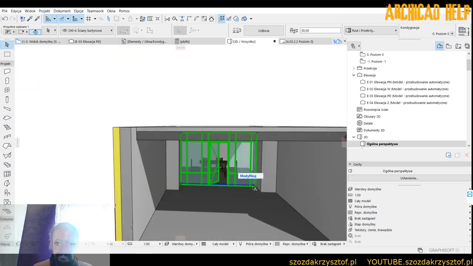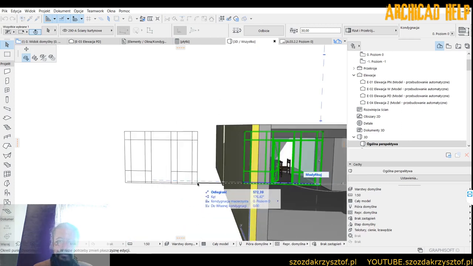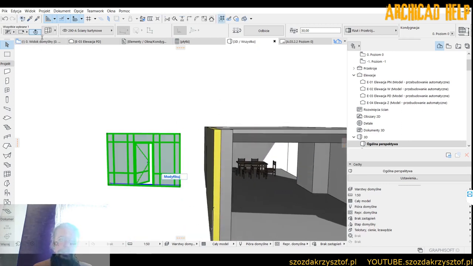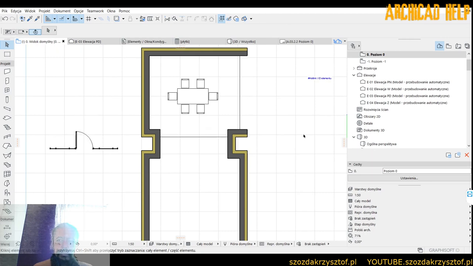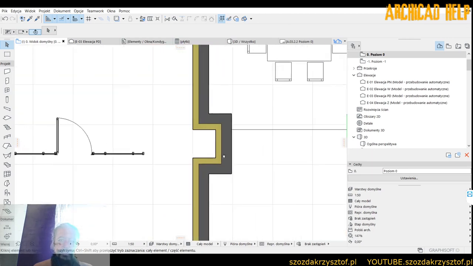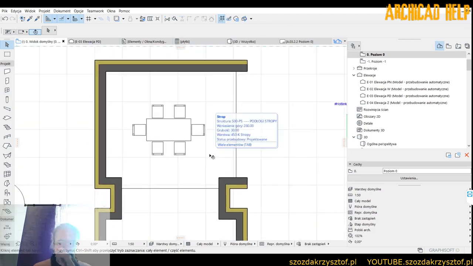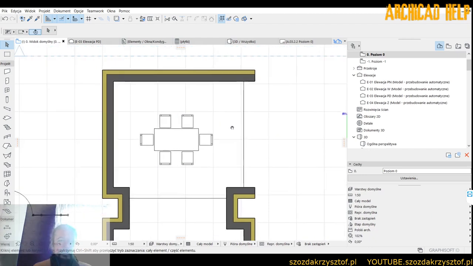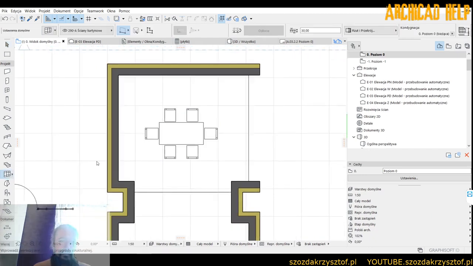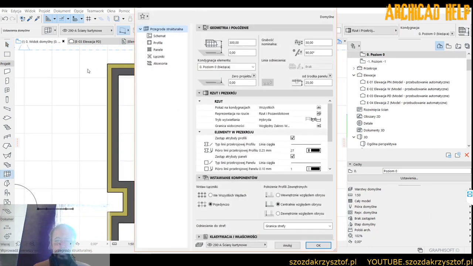Okay, how do we start? How do we make it? I will get it outside, and here we have our interior. Let's say it's an interior. We take our curtain wall. It will be 3 meters tall, 300 centimeters tall.